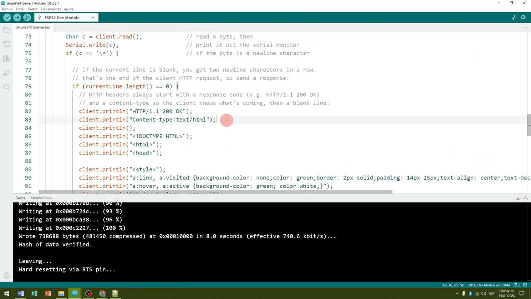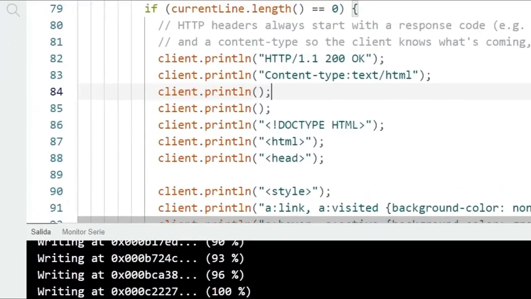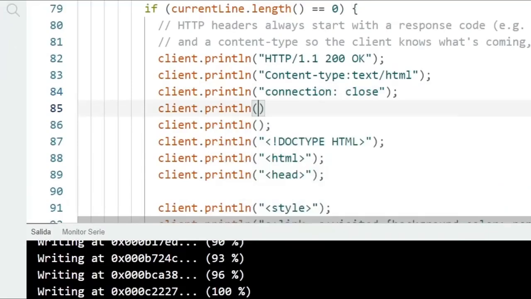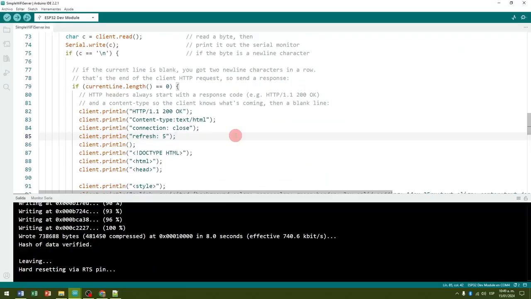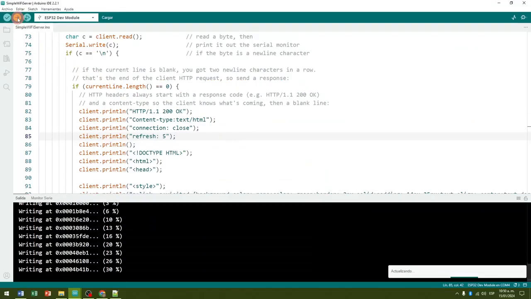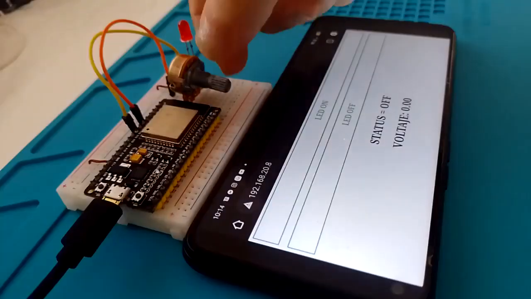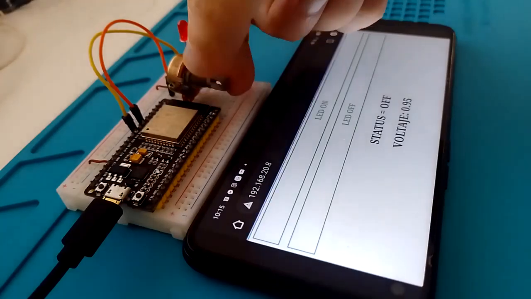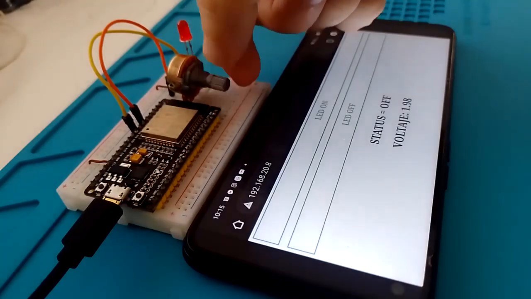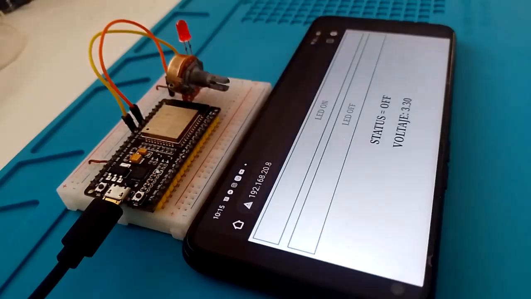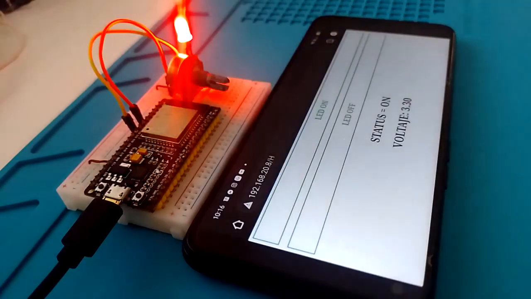Finally, I will place an HTML metadata to close the connection after each request from our client, and I will place a screen refresh every 5 seconds, allowing me to see the voltage value of the potentiometer update on the screen every 5 seconds. Finally, I will upload this code to the ESP32 board, a code that I leave you in the description of this video, and that's it. We have the control interface that we want to see the voltage value of the potentiometer updating periodically, and we can control the LED, all wirelessly and from any device connected to our Wi-Fi network.